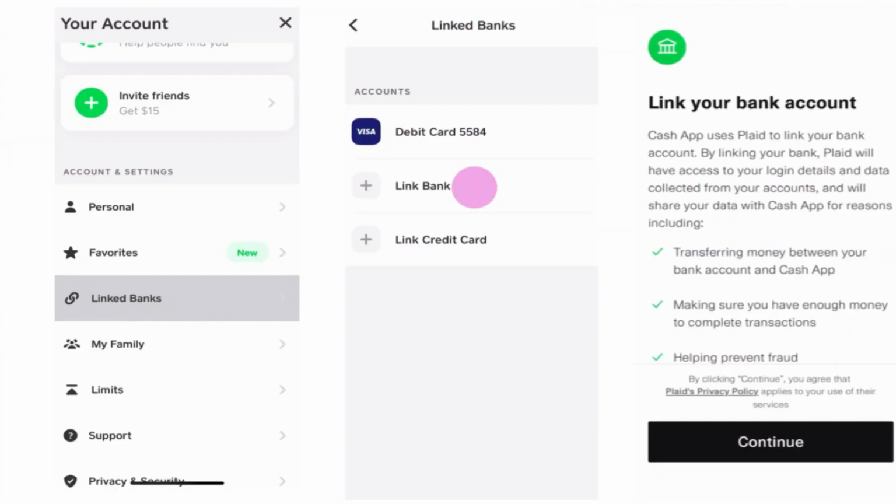Once you have successfully linked the card, go to the Cash app banking page and you need to tap on the Add Cash button. Then enter the amount that you want to send from Chime to Cash app. Tap on Done to complete the process. So that's basically how you can transfer money from Cash app to Chime.